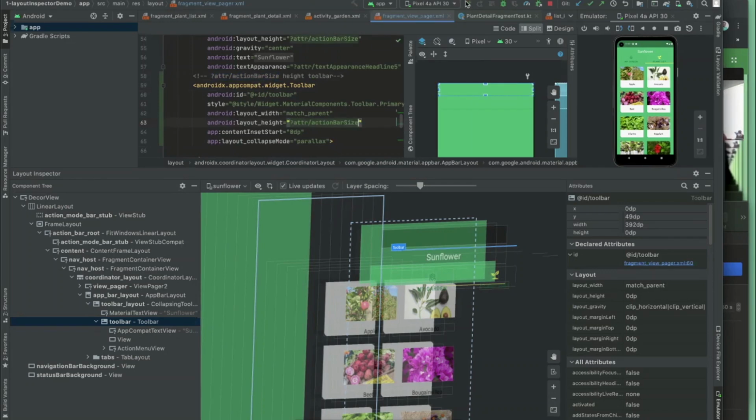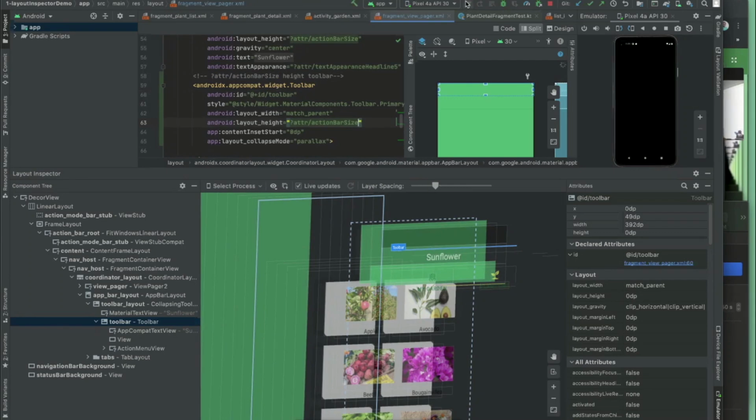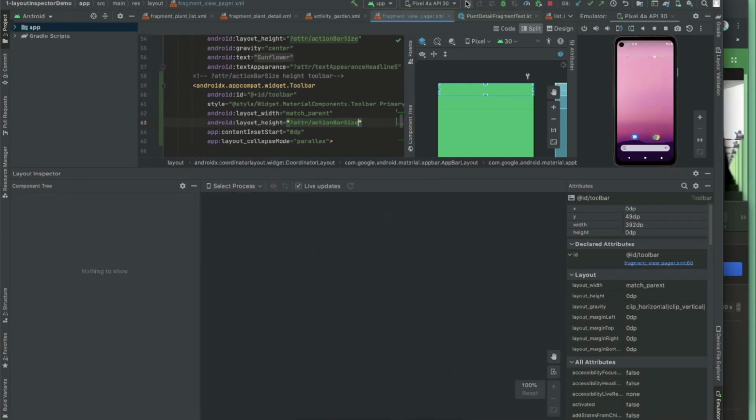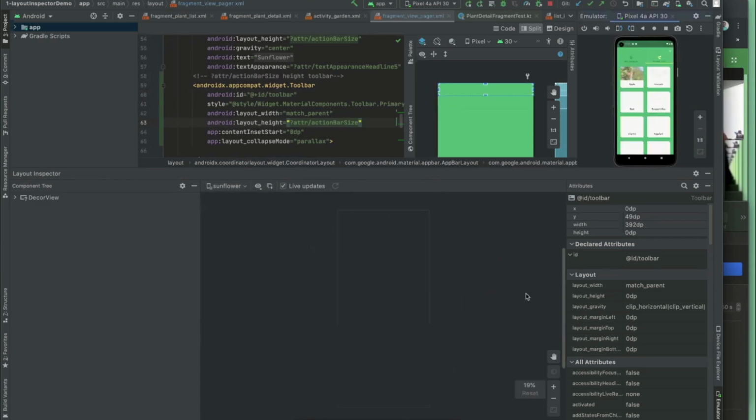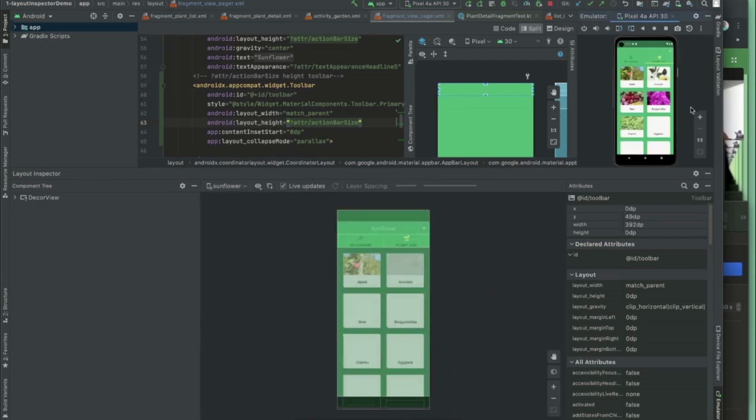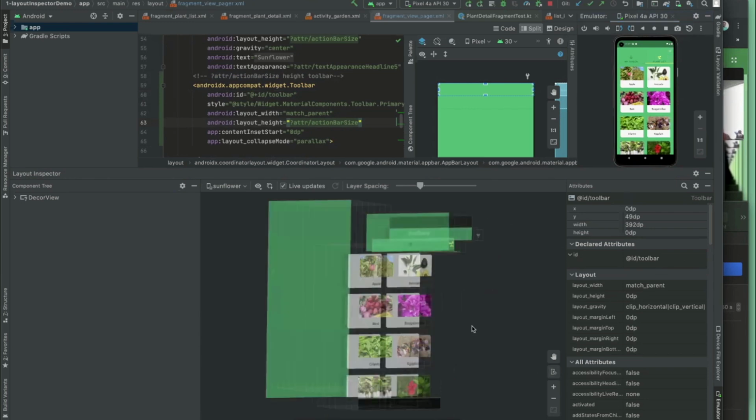Okay, now I can run the app again, and hopefully it will go quick. Yay. Now let's go to plant list and connect. Yep. Okay, the filter button is back, but something is wrong. We lost the title.